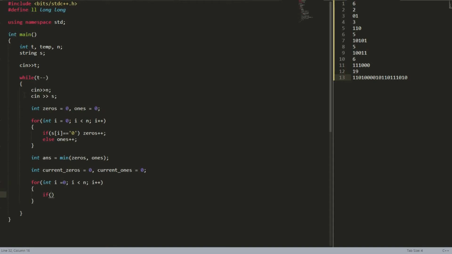If we have a 0, that is if s of i is equal to 0, then current zeros increases, else current ones increases, and now answer is minimum of answer, comma, number of ones on the left plus the number of zeros on the right. So how many ones are there on the left? Current ones. And how many zeros are there on the right? Total number of zeros, that is zeros minus zeros on the left, so current zeros.